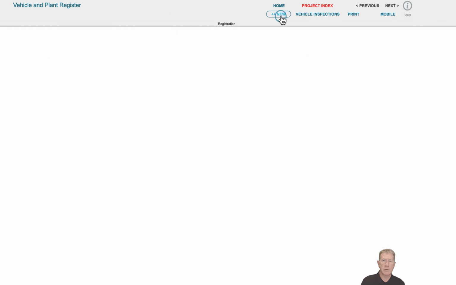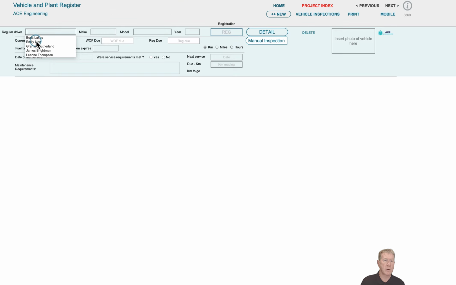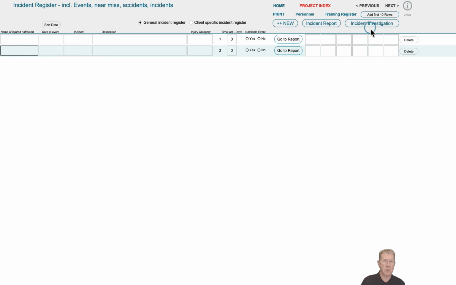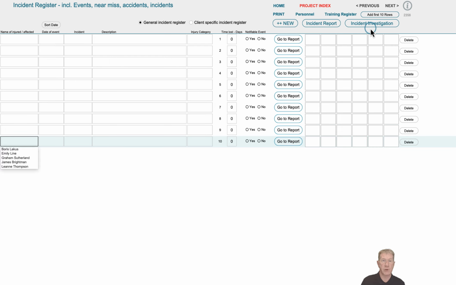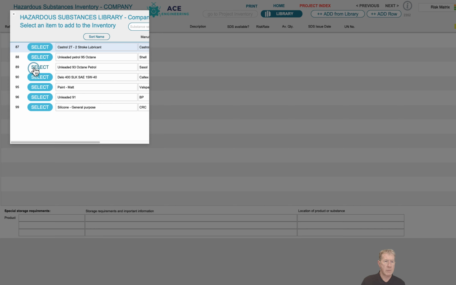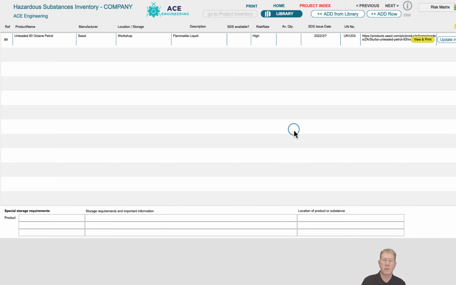Vehicles, always good to monitor your vehicles and keep them up to date as far as their registration numbers and that information, they come in there. And you can also create inspections as well. Incidents, you must record those all the time, whether it's an incident, a near miss, or an accident, what they refer to as events. We can pop in 10 rows there just to make things easier for us for our first bunch. Likewise with our hazardous substances, there's a library of those. We can now add from the library there. So let's say unleaded fuel, and it pops it in.